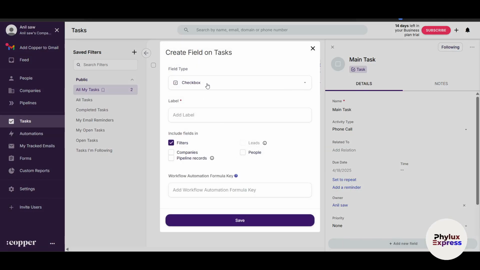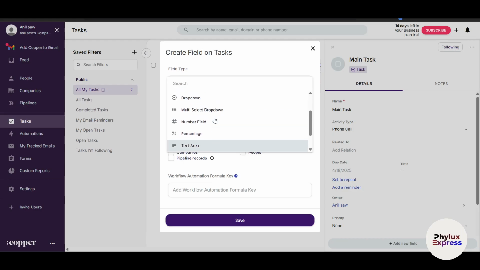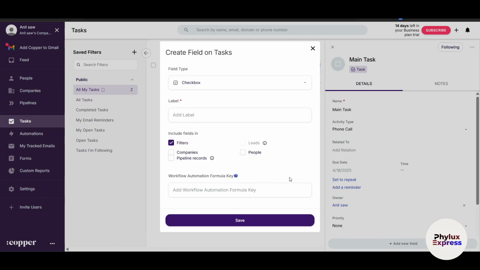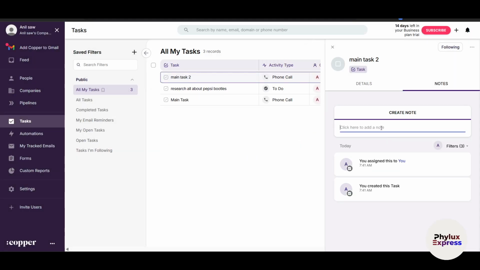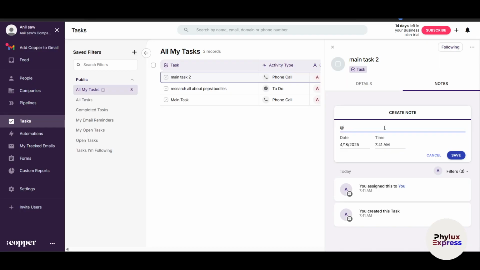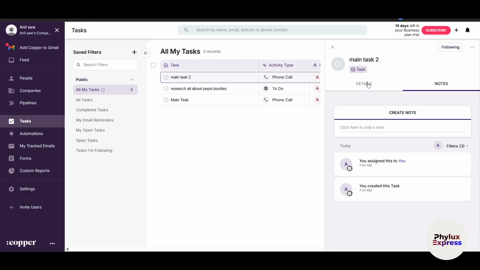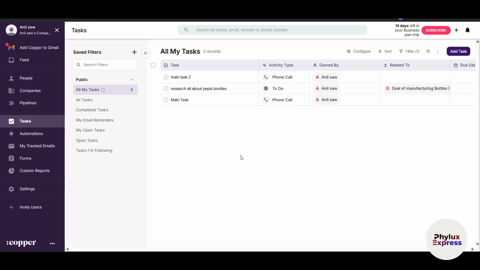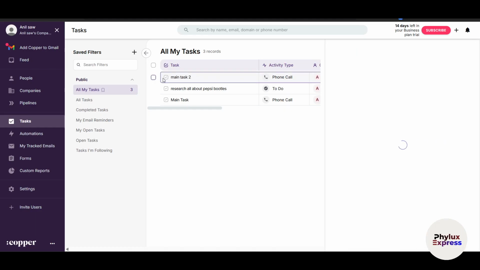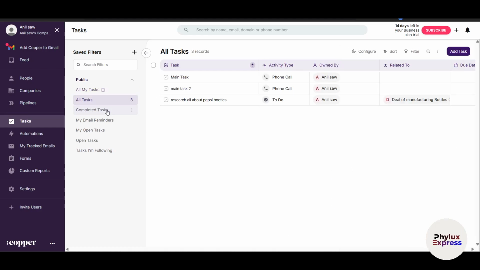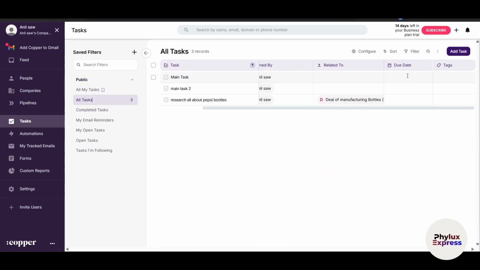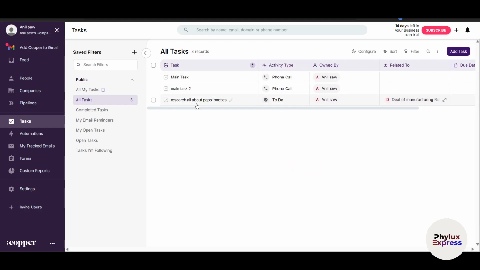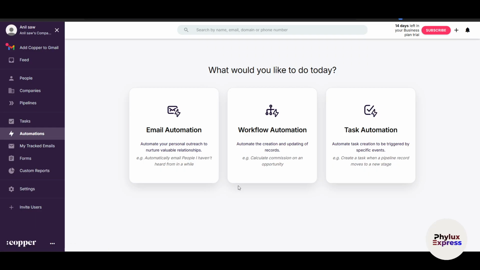Click on add new field, and if you want to add checkboxes, right, or a multi-select drop down, you can add it and just click on save. And here you can tag your team members. So for example, I can tag it, right? I can schedule a time here. So this is really nice, and automatically it will save into the main task here. Now it will show all the tasks, the completed tasks and everything here, right? For example, this is all tasks here. I can set a due date, I can set the tag and relate it to, and each and every information. That is really useful. Now this is an automation.